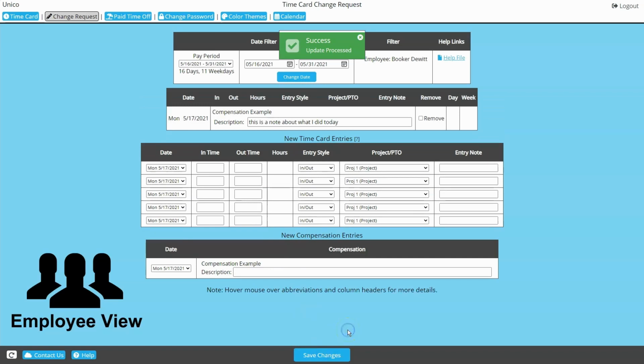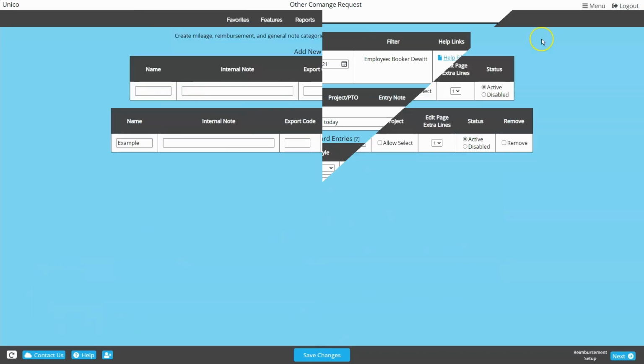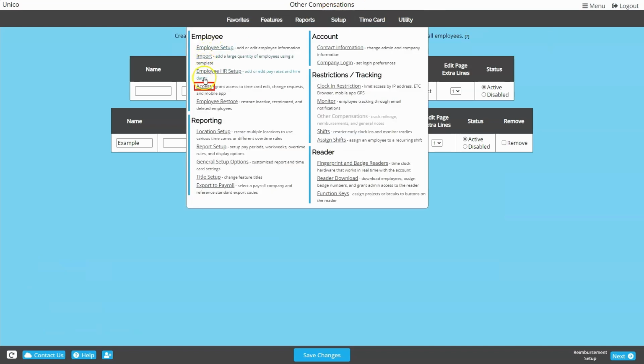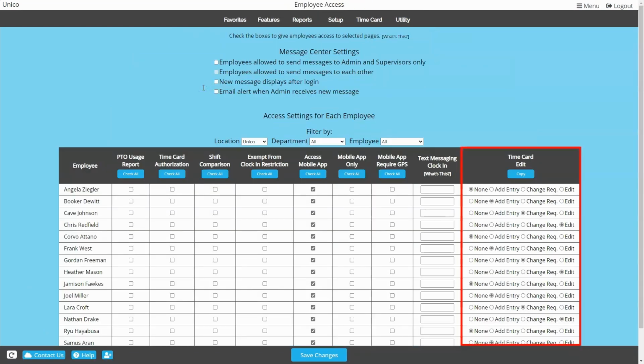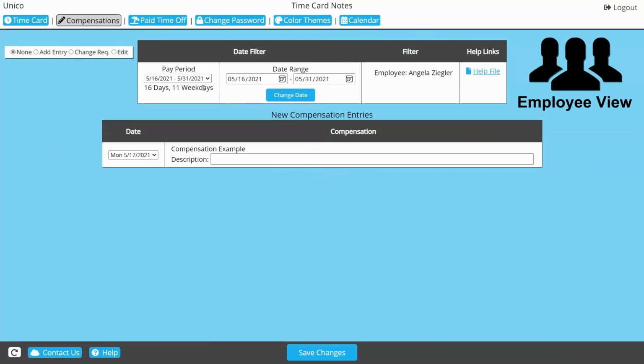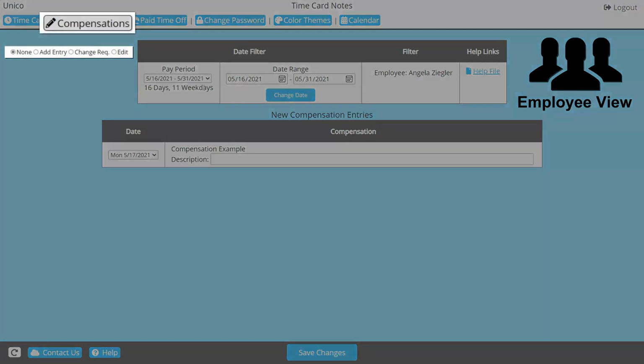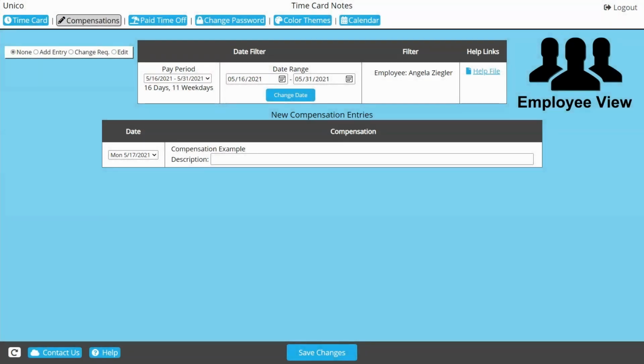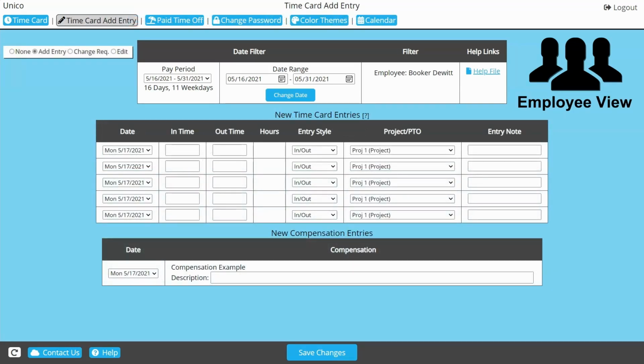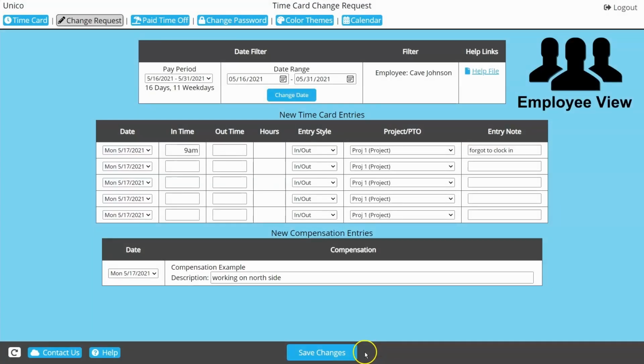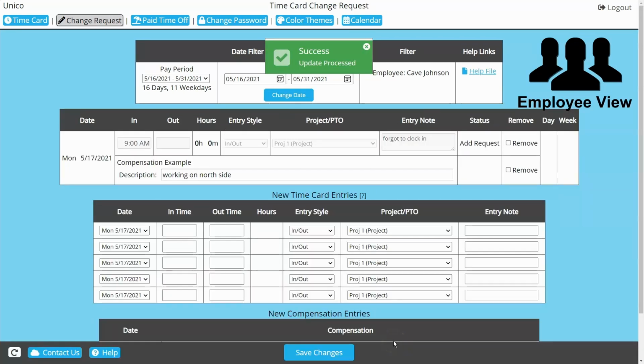The feature may appear in different places for employees based on the time card edit setting located in the Access page. When set to None, the button they will use to enter a compensation will say Compensations. Otherwise, if set to any of the other three options, the section to enter compensations will be located in the Add Entry, Change Request, or Time Card Edit page. But remember, even if the employee is using a Change Request page, the Other Compensations section can be used with no approval process.